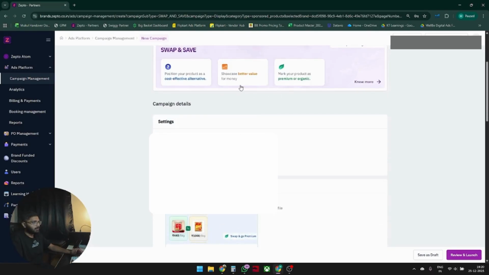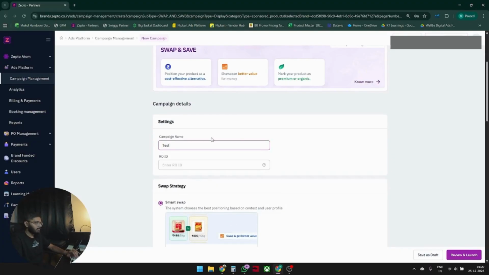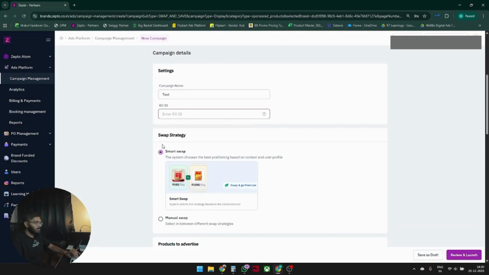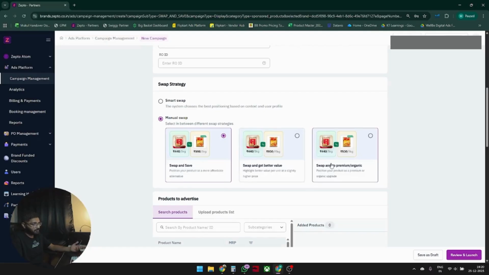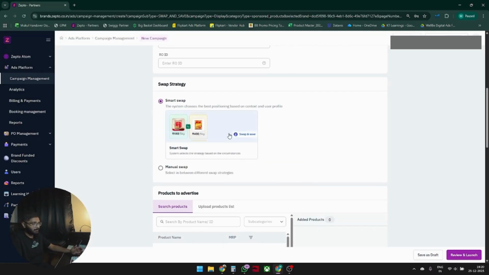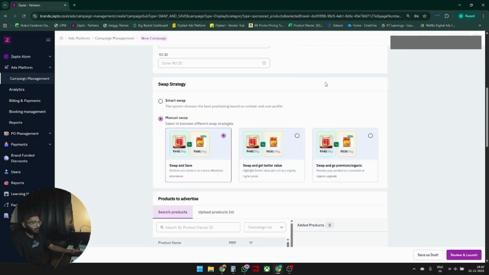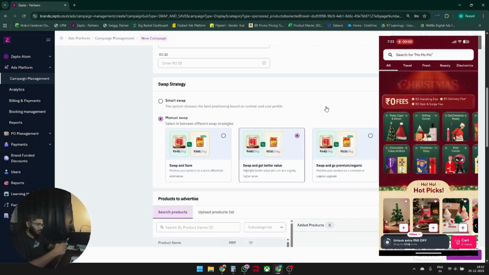So once you come here, you again give a campaign name, it can be anything, ignore the ROI. Then you have the swap strategy, right? It's a very interesting thing. Smart swap and manual swap. Under manual swap, you have 3 options, and smart swap basically acts like an auto campaign, auto targeting. So let's go ahead and click manual swap. I will show you how swap exactly works.